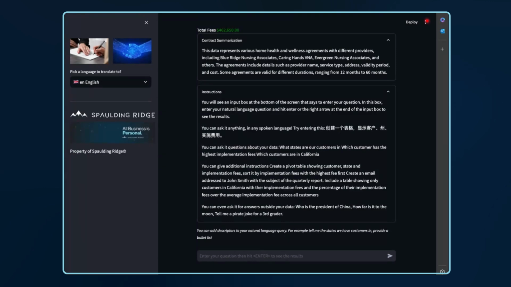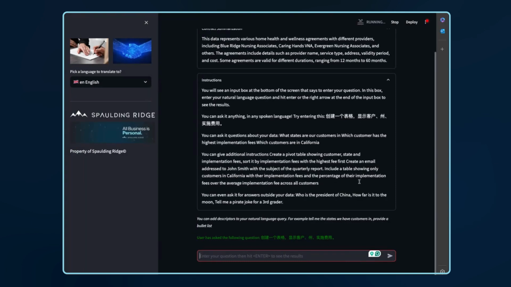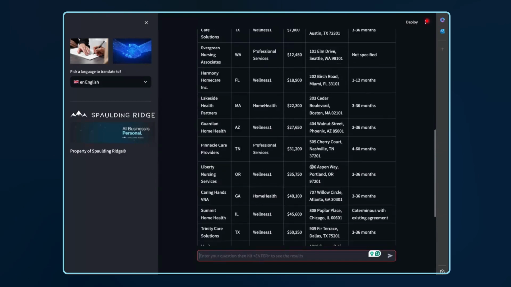You could ask it questions about your data. You could tell it to generate an email. You can ask it questions outside of your data. Since I'm a glutton for punishment, I'm going to start with the Mandarin phrase. I don't remember what this translates to, but I'm going to paste it in and let's see what the results are. You can see it returned what I sent as the prompt, and it's calculating. We know it's running because of this symbol up here, and it will take a minute or so to return the results. And there we go.